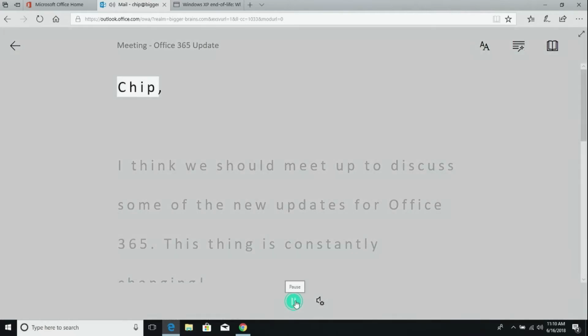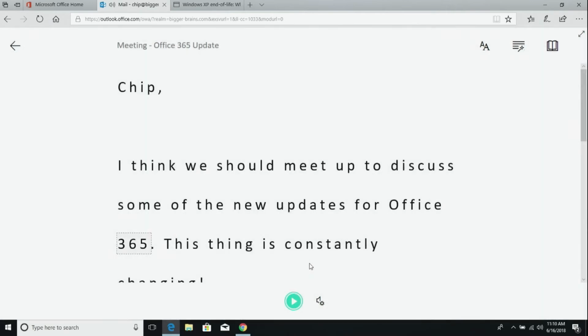Chip, I think we should meet up to discuss some of the new updates for Office 365. So that's especially helpful for people that have any kind of visual disabilities, or just people who, like me, have some old eyes and get lazy sometimes. Yeah, or a long email while you're working on something else.